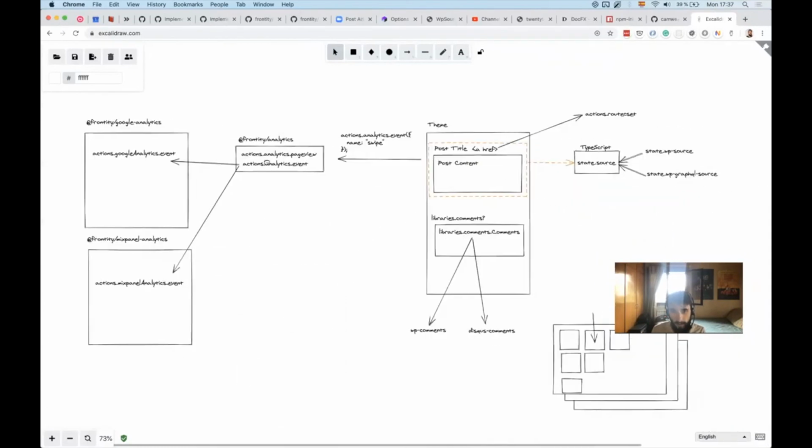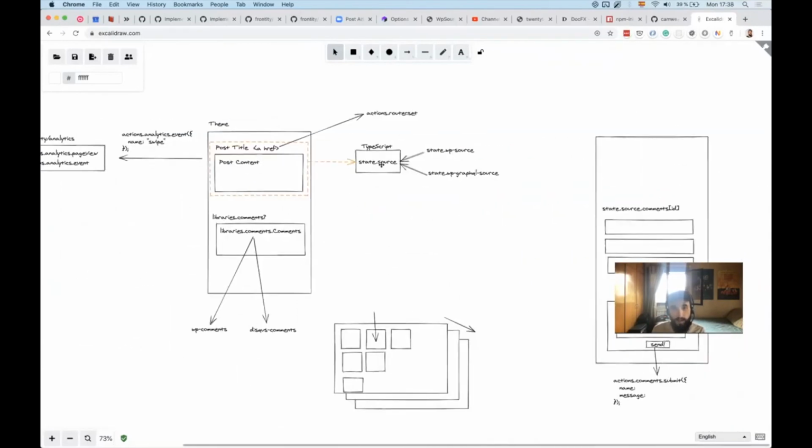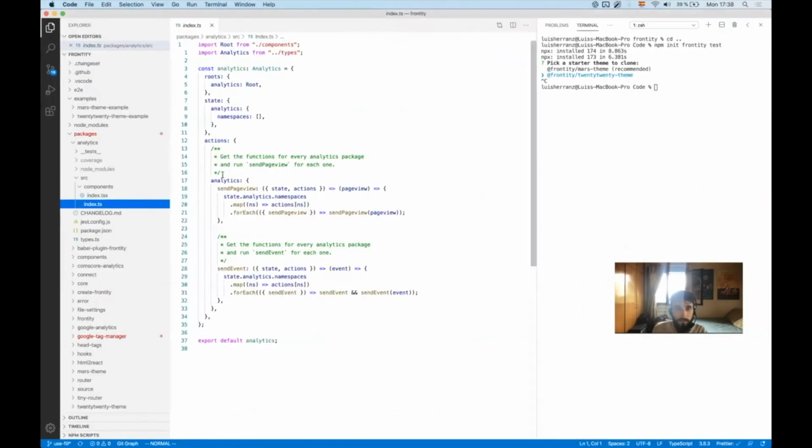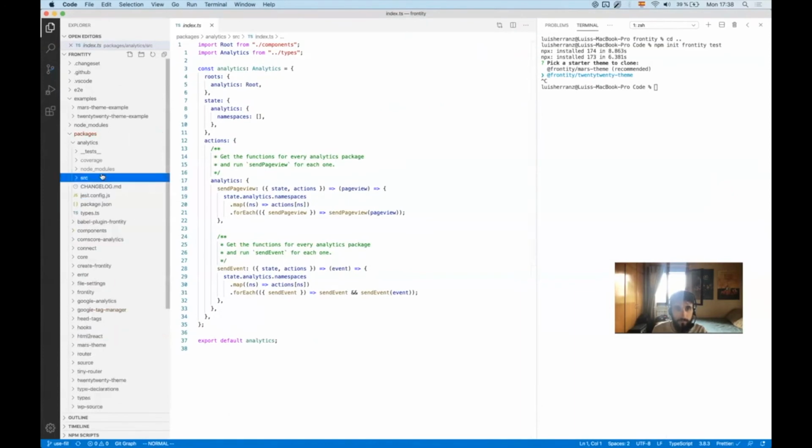And right now, the analytics package has logic, but router and source don't have logic. But I think we're going to add logic to the source package in the next version. Okay.